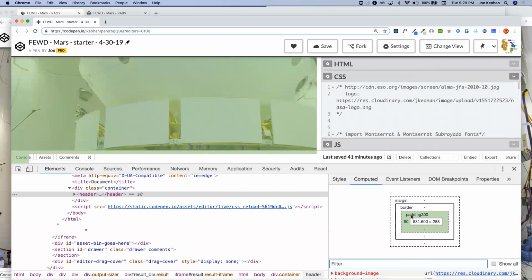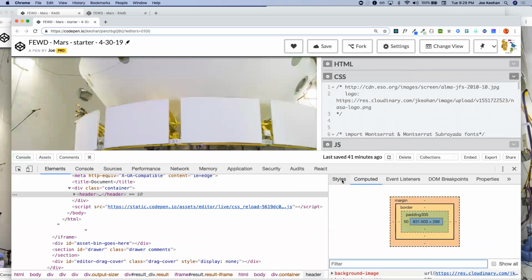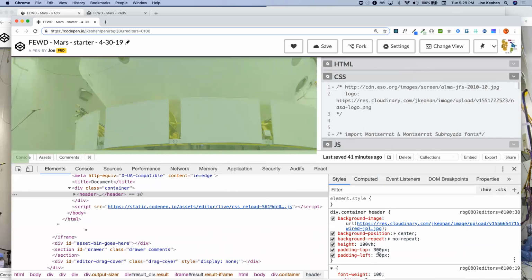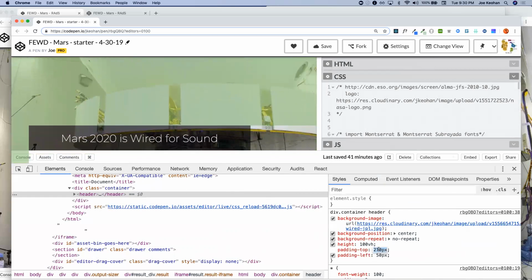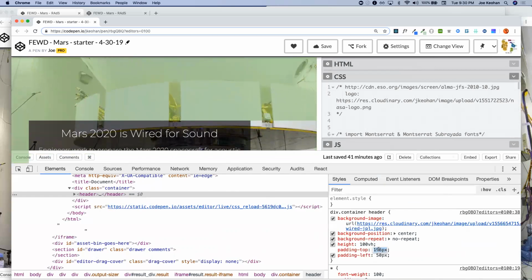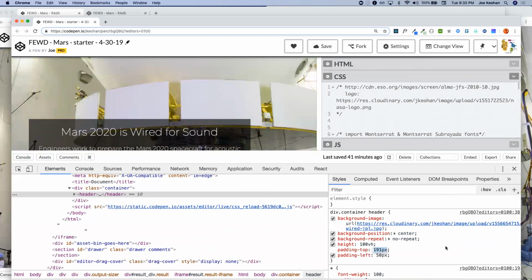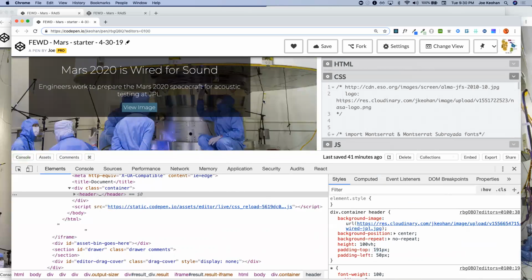So if we wanted to raise it, what we would do is if I went to styles and here's padding left or padding top, if I change this and I scroll up, look, I'm moving it up. I'm lessening the padding top on the header, which is bringing up the elements to come back up. Okay. Make sense?